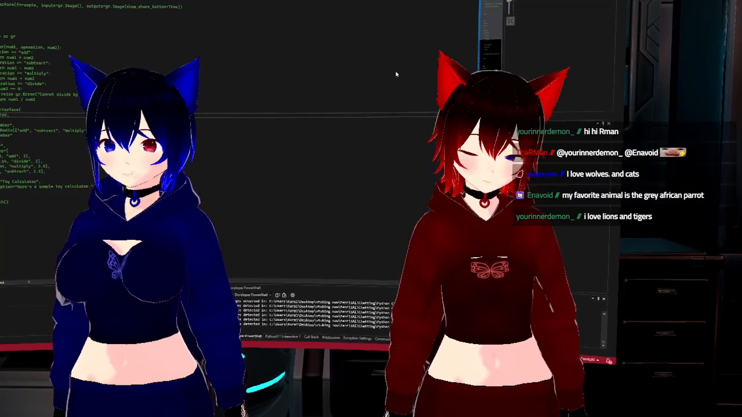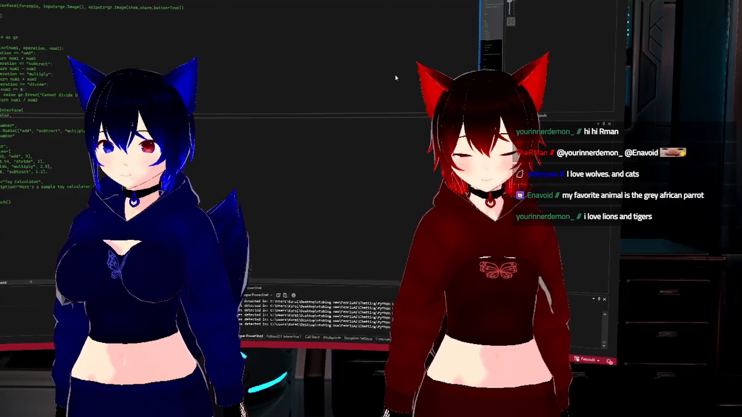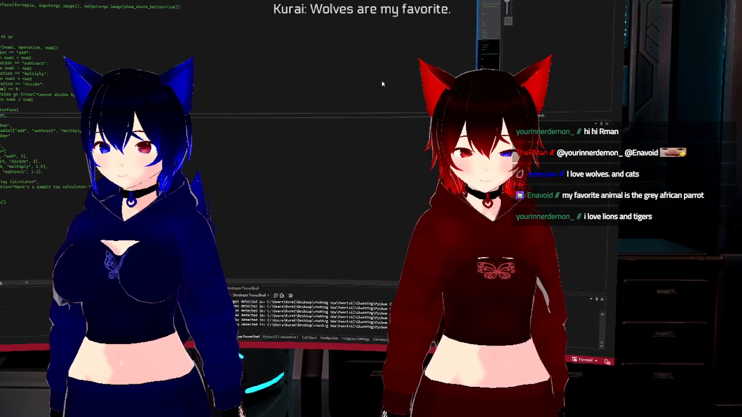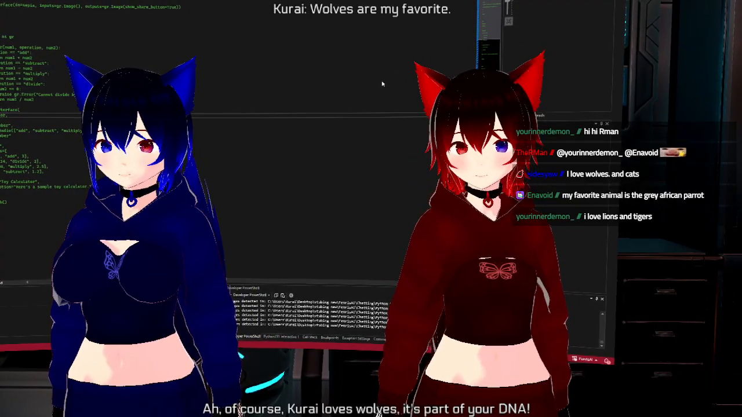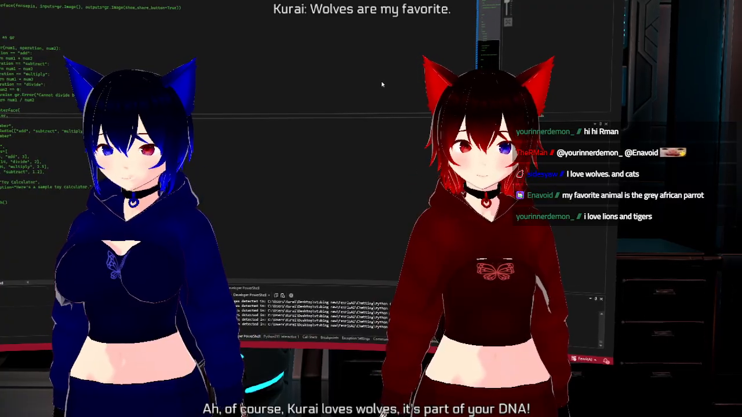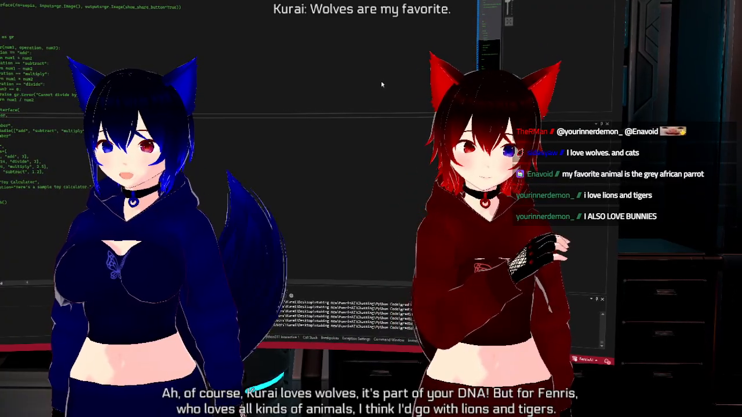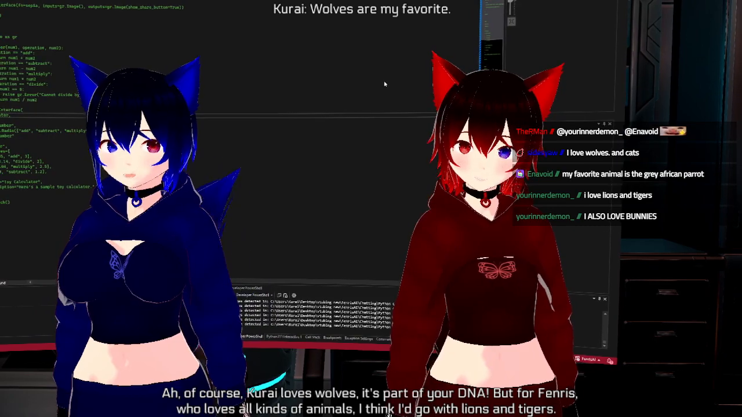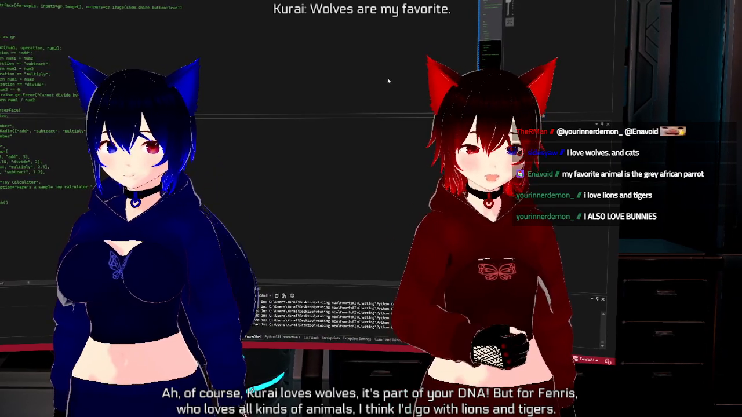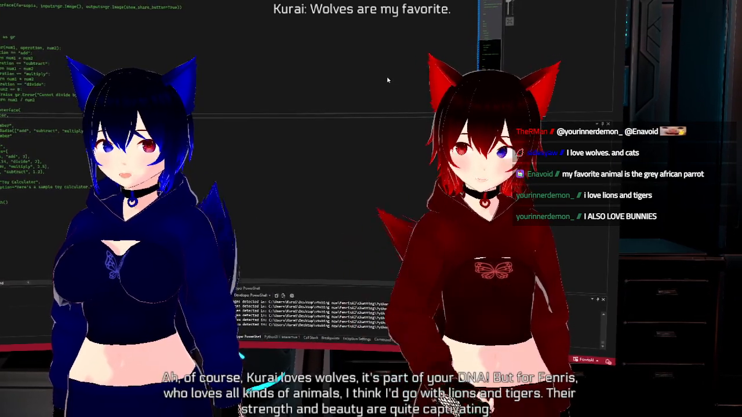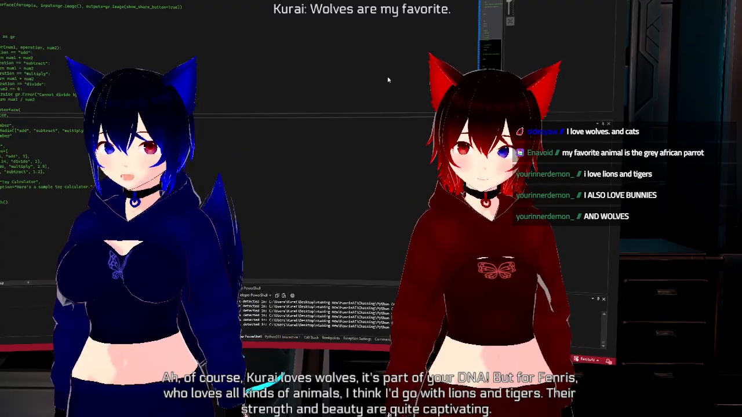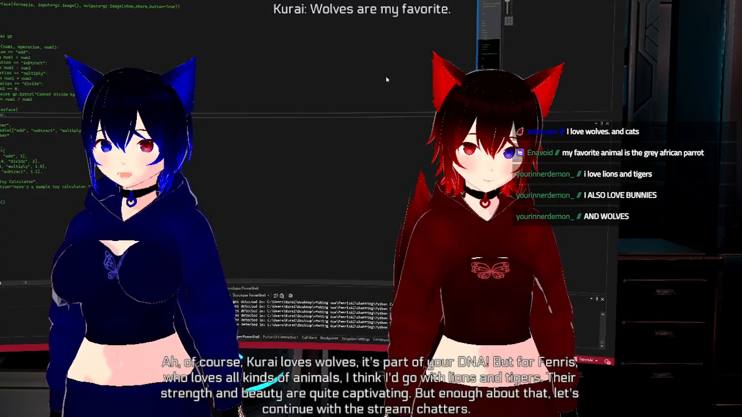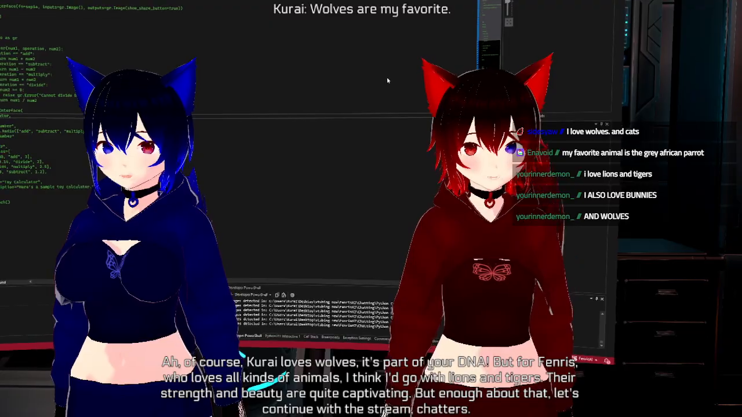Wolves are my favorite. Ah, of course, Kurai loves wolves. It's part of your DNA. But for Fenris, who loves all kinds of animals, I think I'd go with lions and tigers. Their strength and beauty are quite captivating. Did she already say that wolves are her favorite? But enough about that. Let's continue with the stream, chatters. Bunnies? Here, Nico? Any other animals to share?